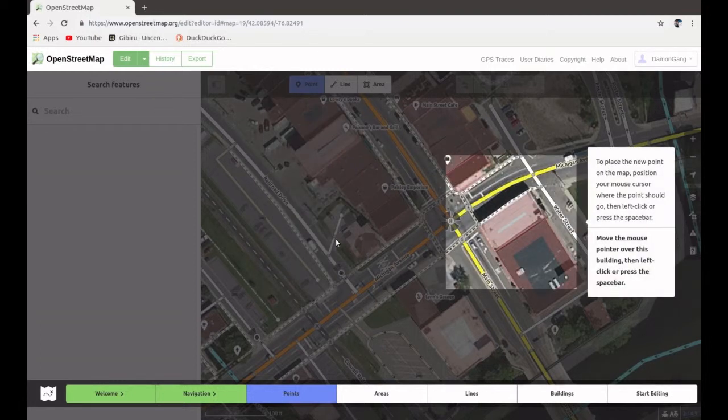To place the new point on the map, position your mouse cursor where the point should go. Then left-click or press the space bar. Move the mouse pointer over this building, then left-click or press the space bar.